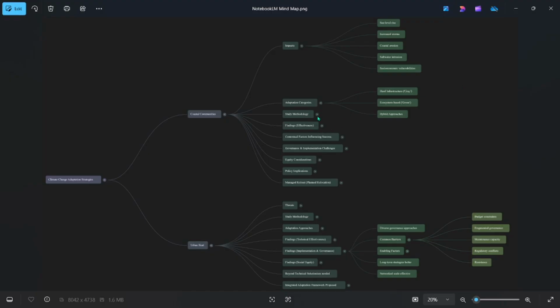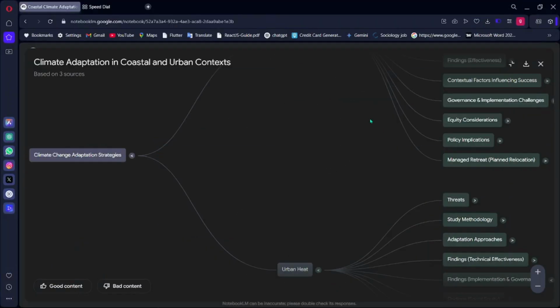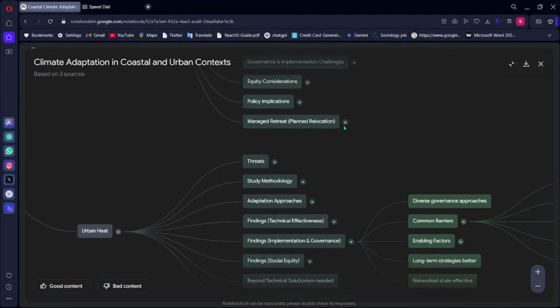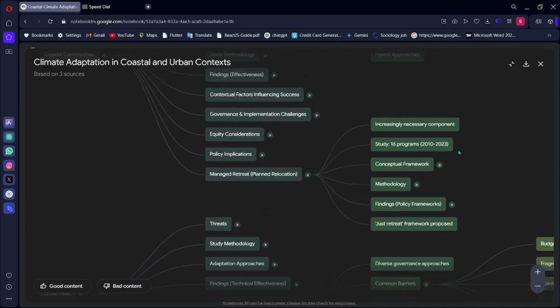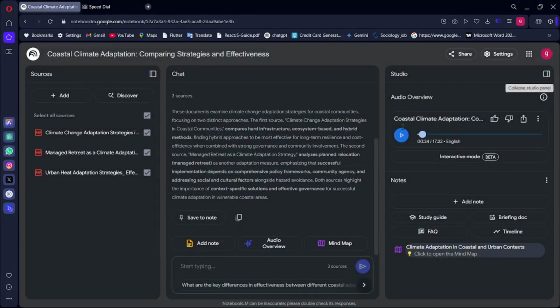Obviously, you're not going to be able to click to expand to show what's in the study methodology. It'll only download how you left it. For example, this managed retreat: if you left it like this and didn't expand it, when you download it, it's just going to be like this. But if you expand it and then download it, you're going to get all this other stuff as part of the PNG.